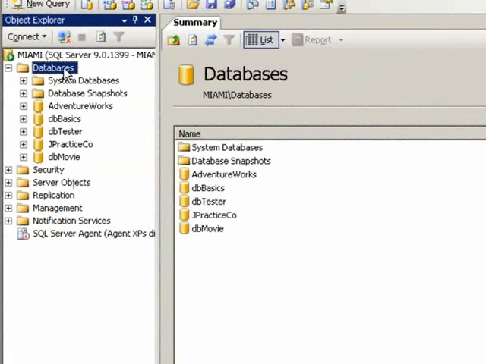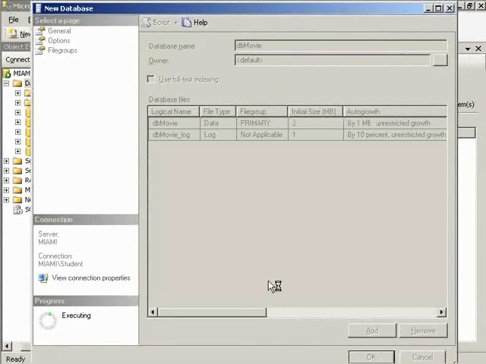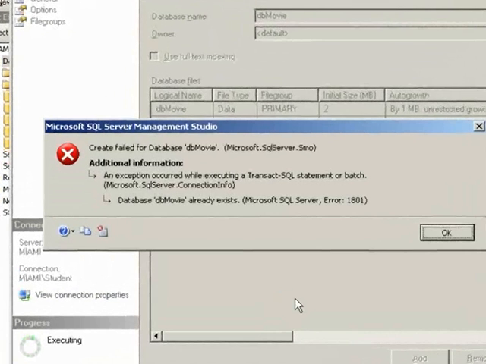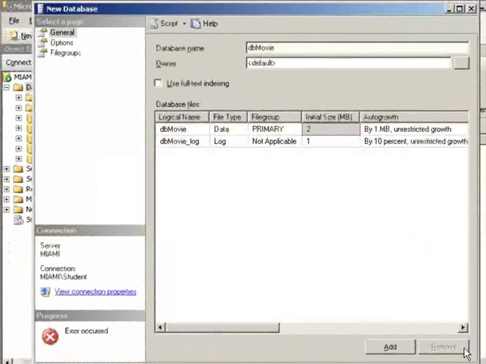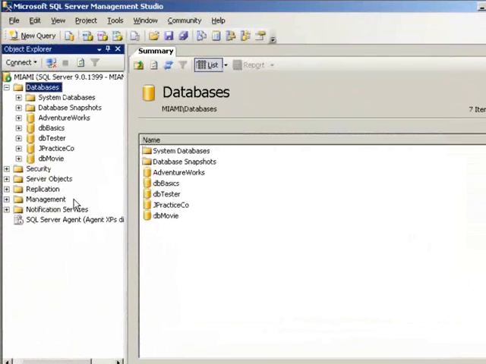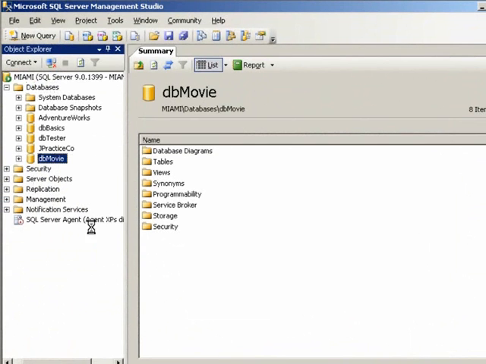Now, if I happen to try to repeat the exact same process, and I choose a name that's been taken before, watch what happens here. It failed to create the database because it already exists. Click OK. Let's again get rid of this database so it's not on our system, and we're going to start fresh and try the exact same exercise by doing code.